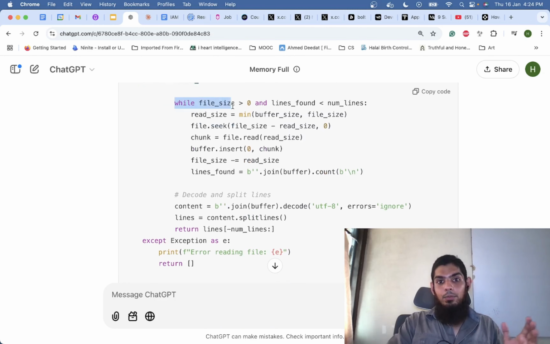So while file size is greater than 0 and lines found is less than the number of lines, it will compute the read size. It will have a minimum of buffer size and the file size. So it will pick the minimum between the buffer size and the file size.